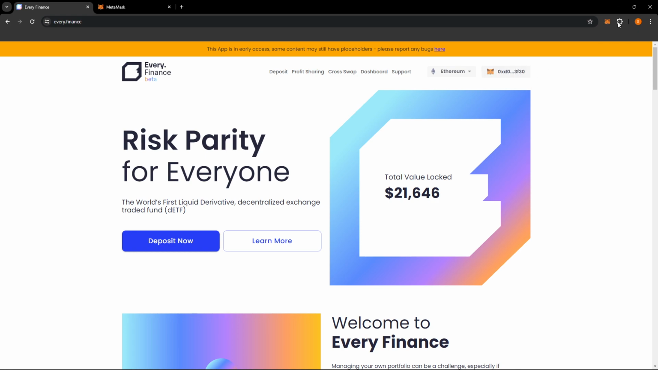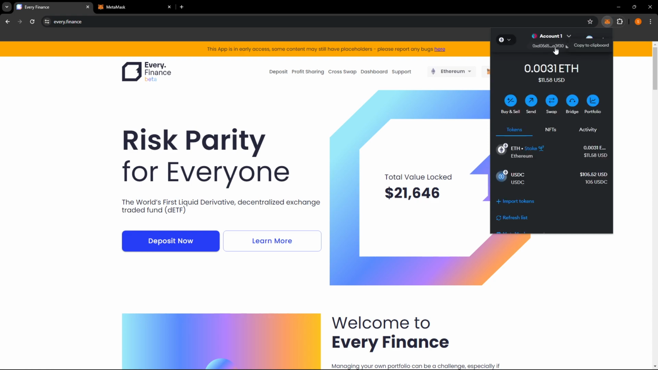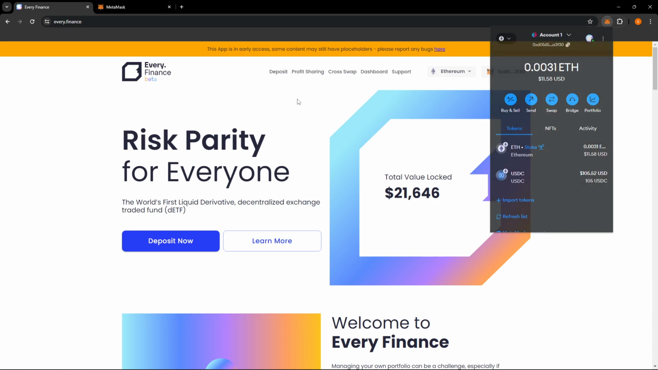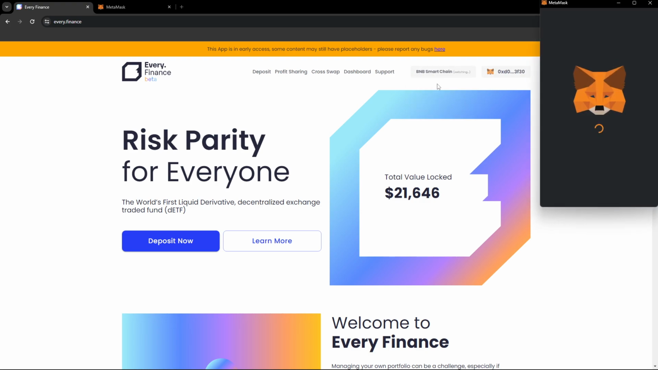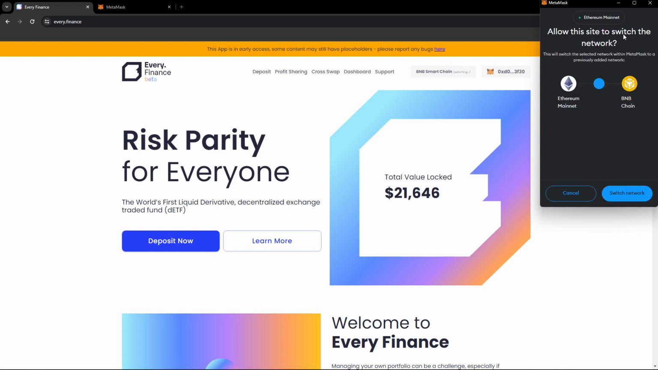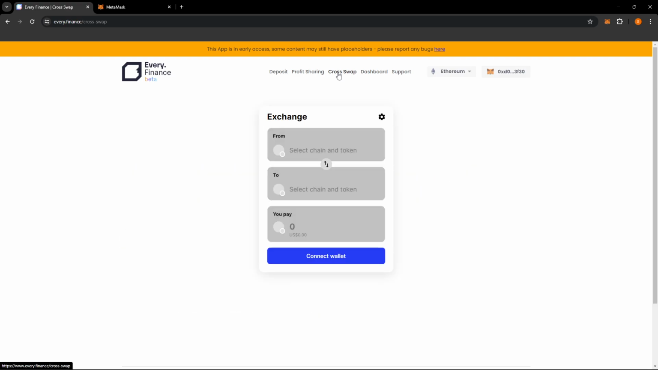We can see that because if we look inside MetaMask, the last 4 digits of our account are 3F30, and that is shown here, 3F30. So we're on the Ethereum chain. We can actually swap here. If I swap this to Binance, it will open up MetaMask and it will ask me if I want to switch network. I'm not going to do that, but that's just a quicker and easier way to do it. What I'm going to do at this stage is click on Cross Swap.